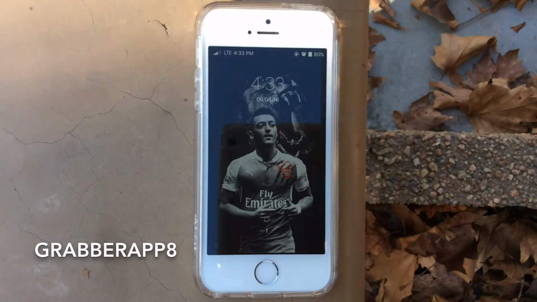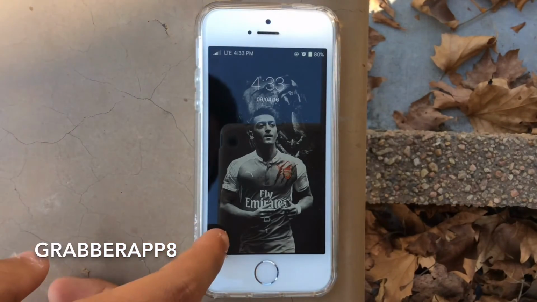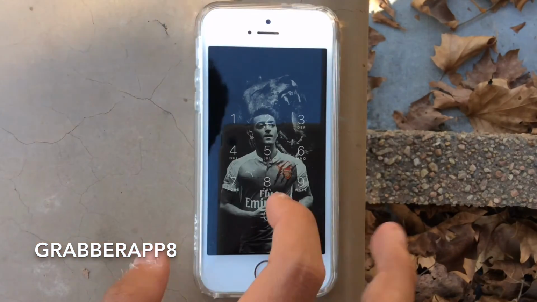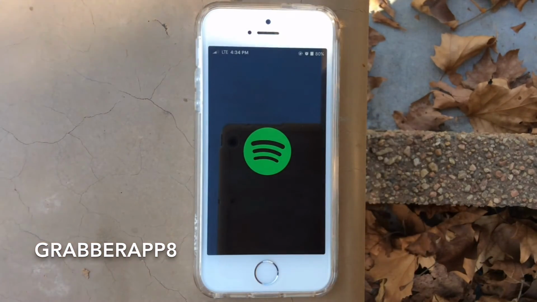Next thing we have is called Grabber App 8, and as you can see here, I have a little Spotify icon. If I swipe up on it and then type in my password, it goes to the Spotify app just as I want it to.